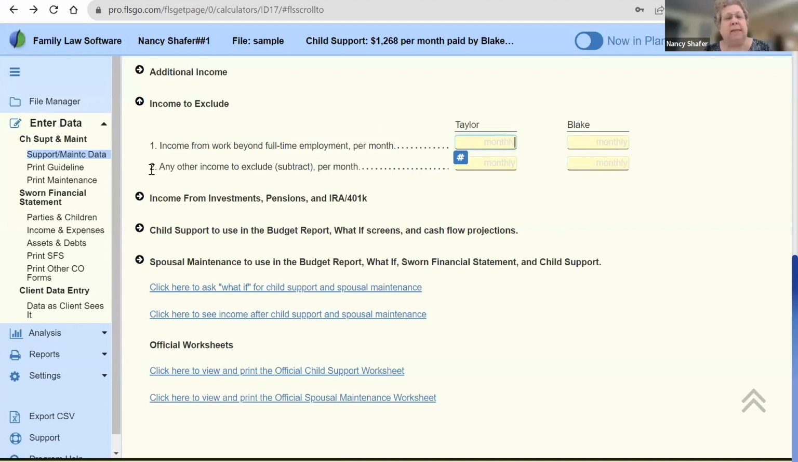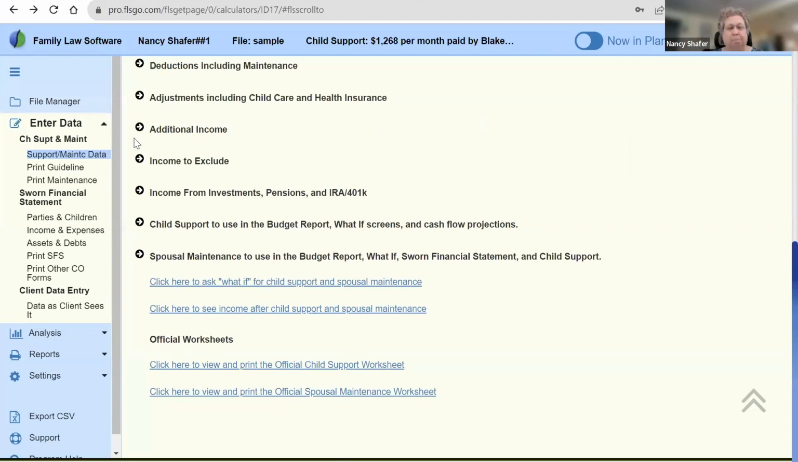And then the other is any other income to exclude. And this is sort of a catch-all as well. Sometimes you may, by agreement, say, okay, we won't count the RSU income, or we won't count the stock options or some other kind of income that you may or may not want to exclude. So it's just a nice little catch-all. You don't use it very often, but when you do need it, it's fun to have it there.